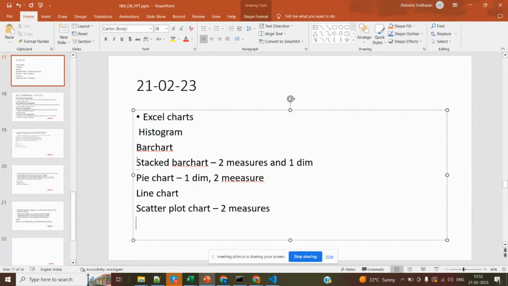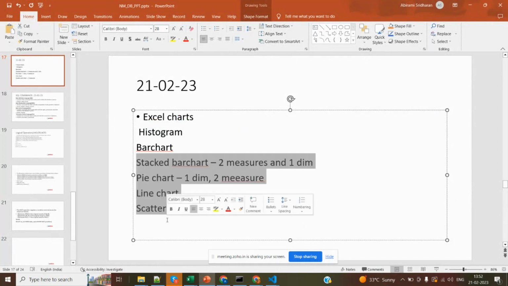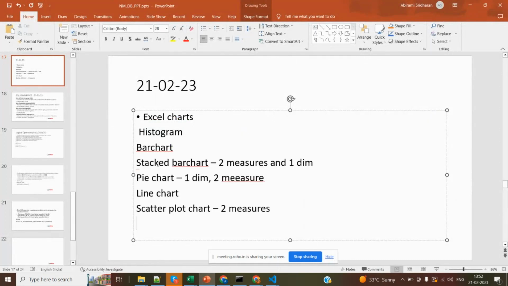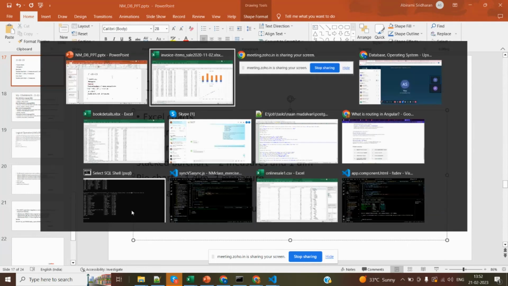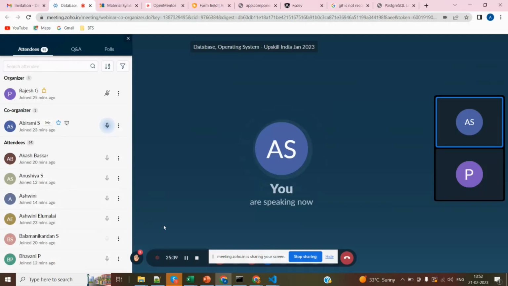I hope you are clear on these four. So far we have seen the stacked bar chart, pie chart, line chart, and scatter plot. Shall we move on to the next one? If yes, please raise your hand.